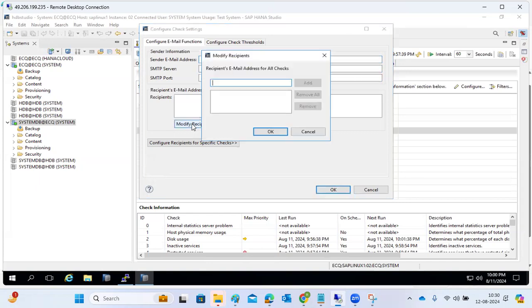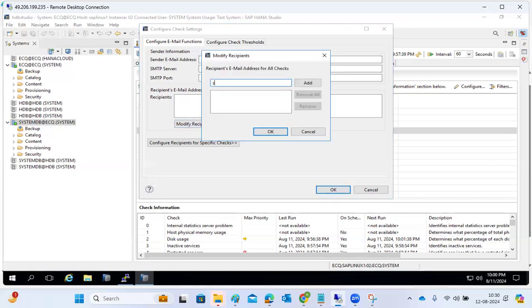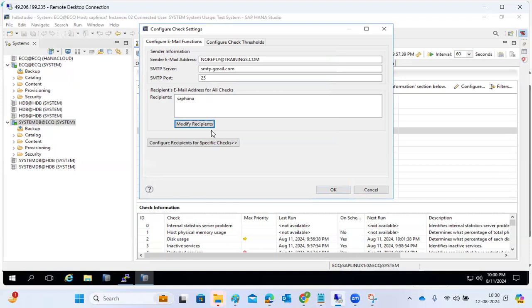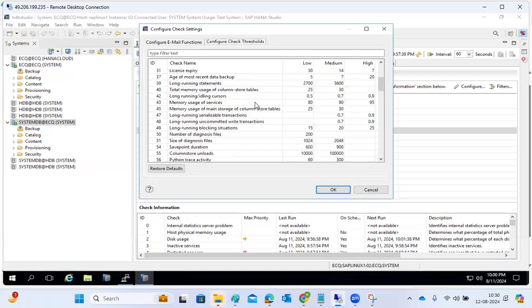Then the recipients, who should receive the alerts? Our SAP Basis team, then the SAP HANA team, with the company address mycompany.com. Every team has an email address, right? You can maintain all the details here. If you want to change the thresholds, you can, for example the physical memory threshold changes here.